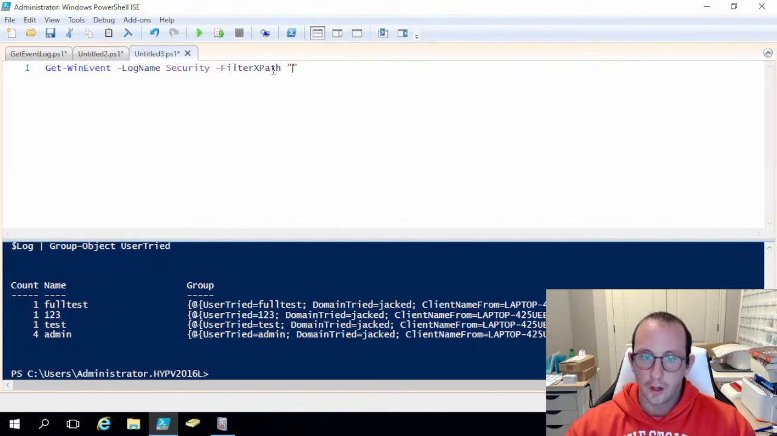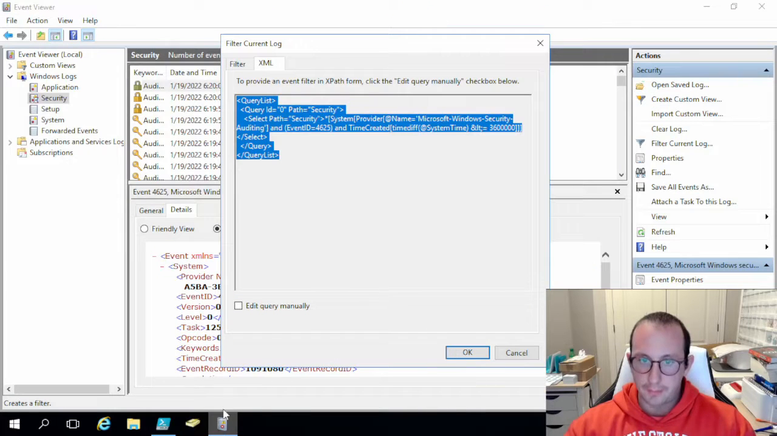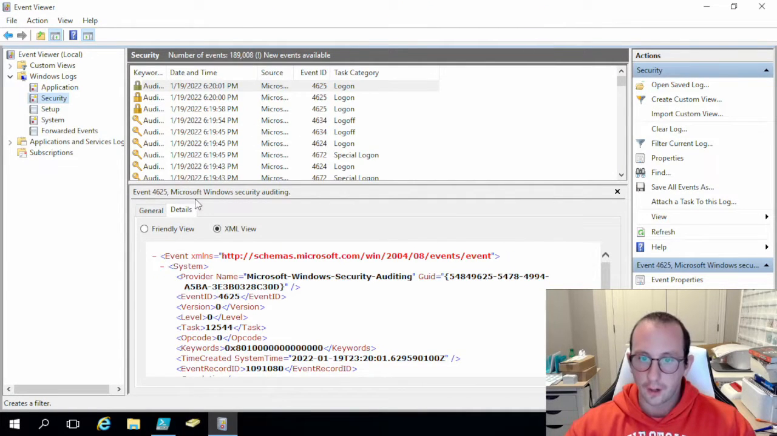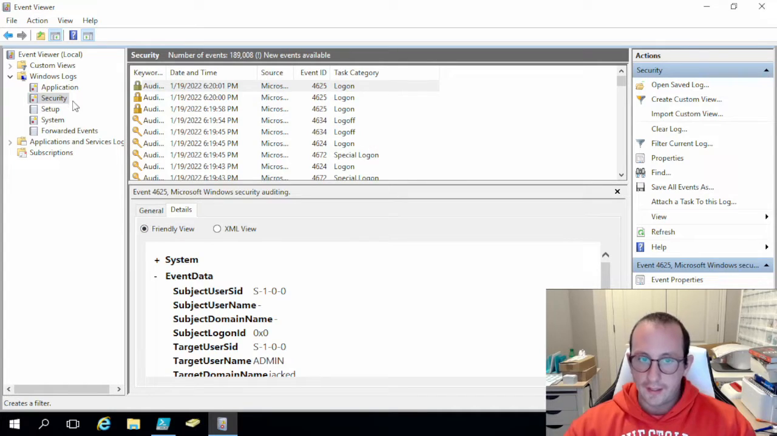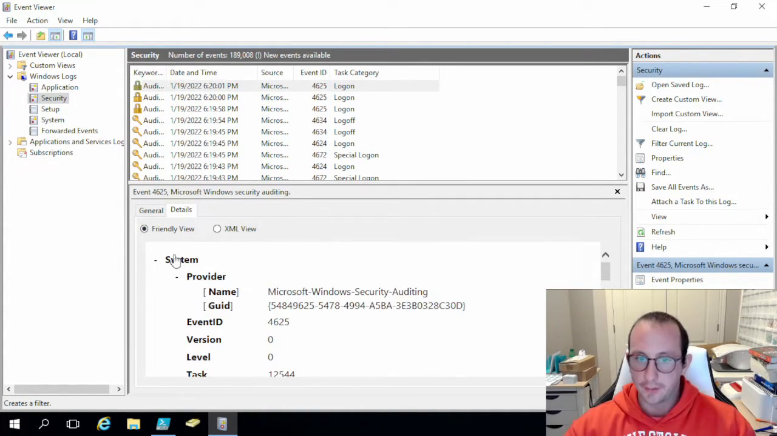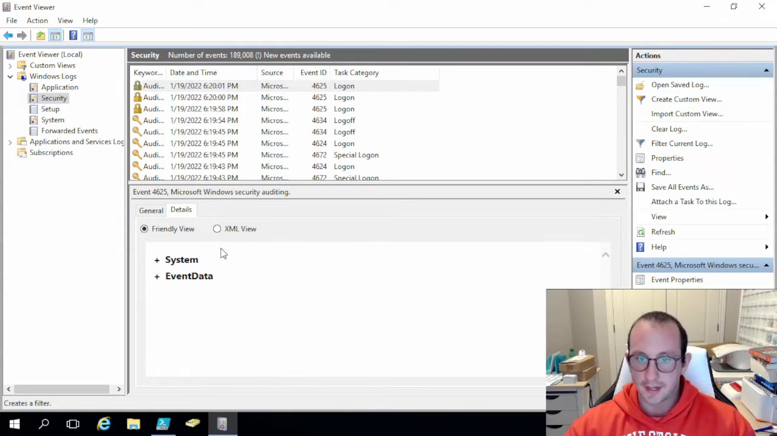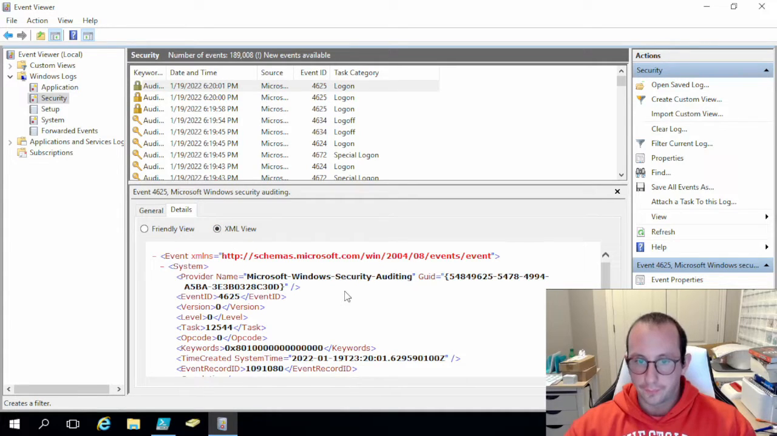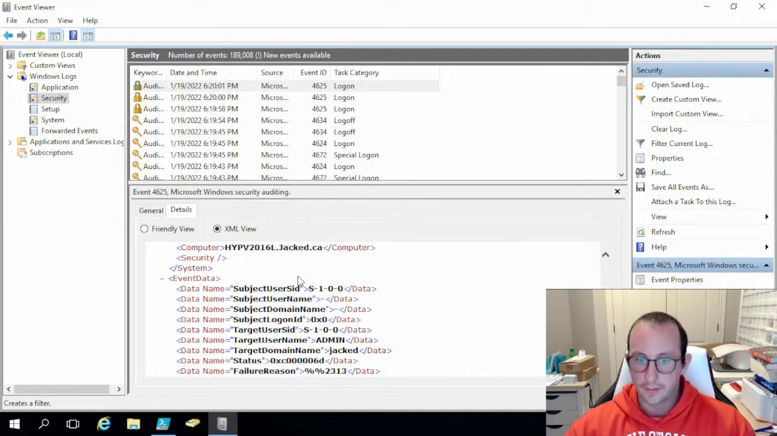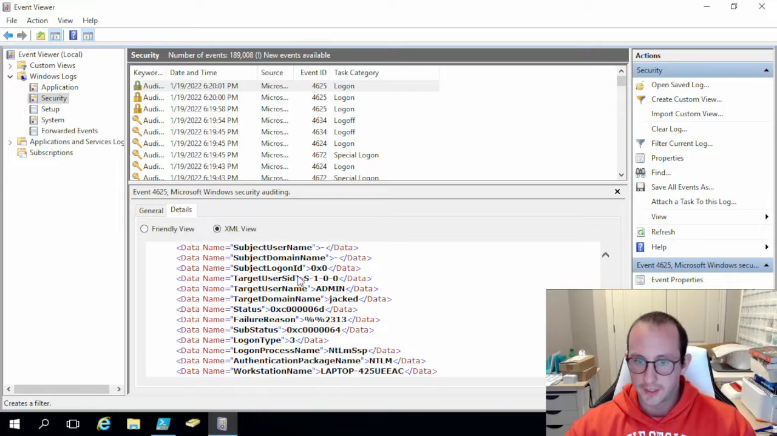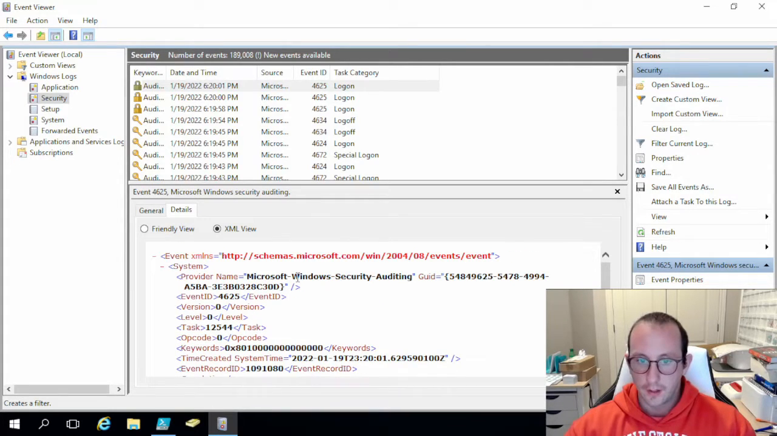So our filter XPath is going to be based on our event. In your event viewer, when you go look at your event, typically you look at it in the friendly view and you have a system and event data, but you could also look at it through the XML view, which will have all the same data, just in an XML format. Now the XPath works off of this XML format.